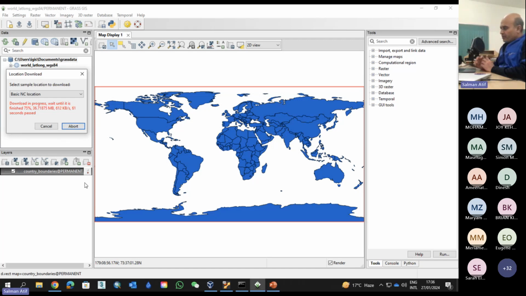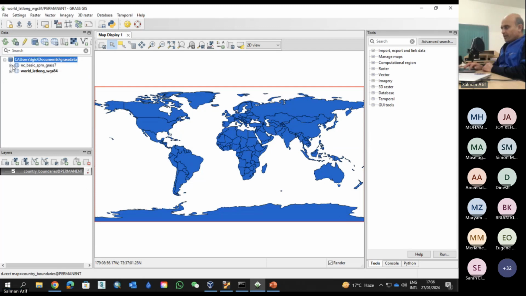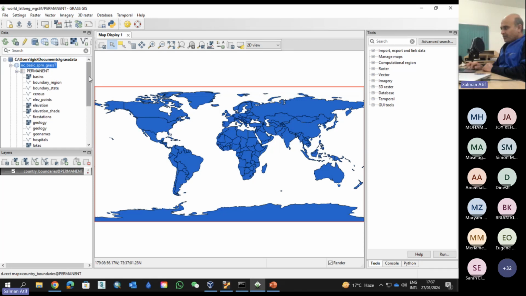I'll just wait for it to download. So the download is complete. I can just close this window now. And I have this basic location enabled. I can just reload these maps, and these are my maps here.